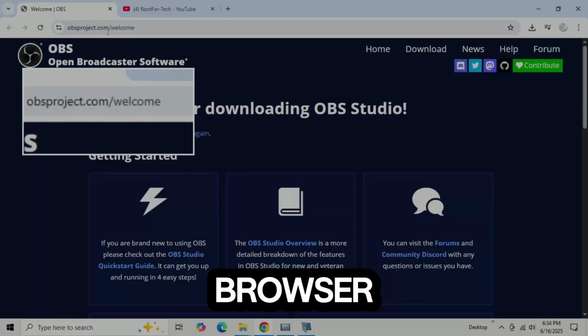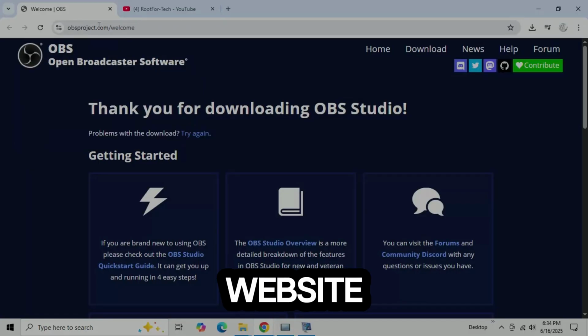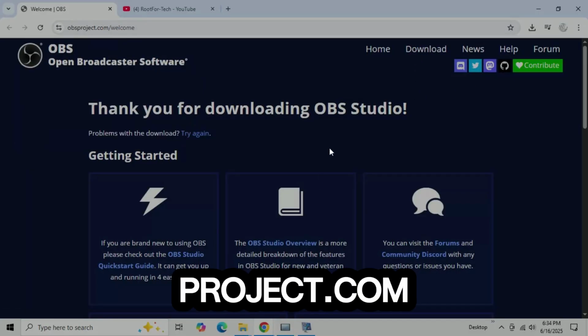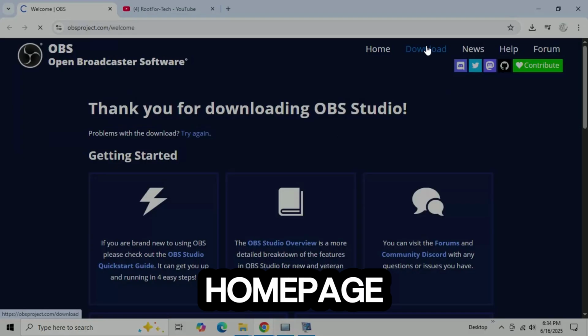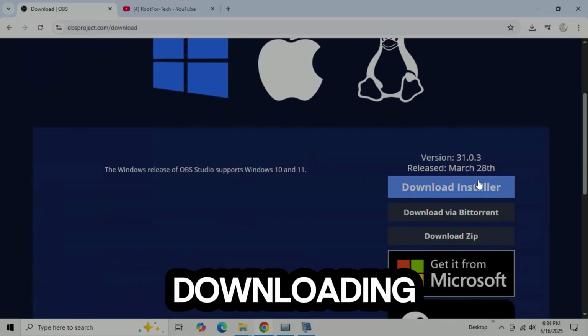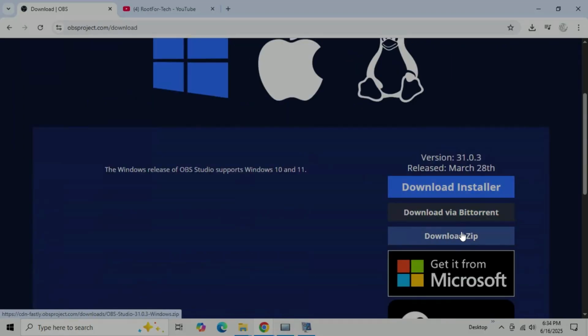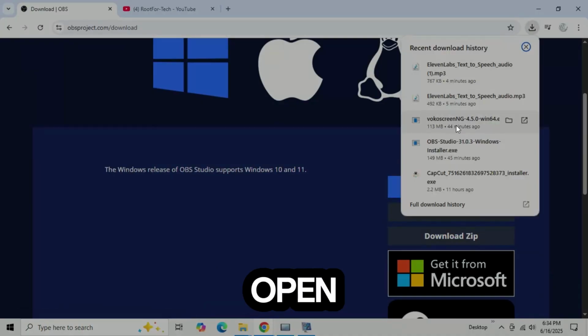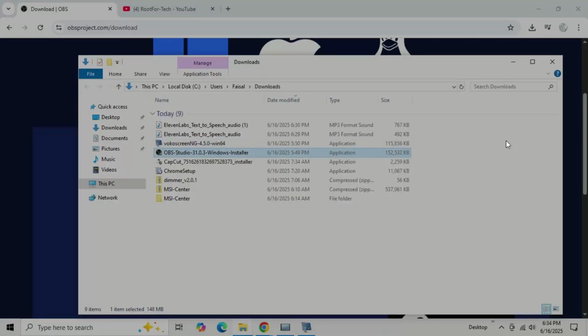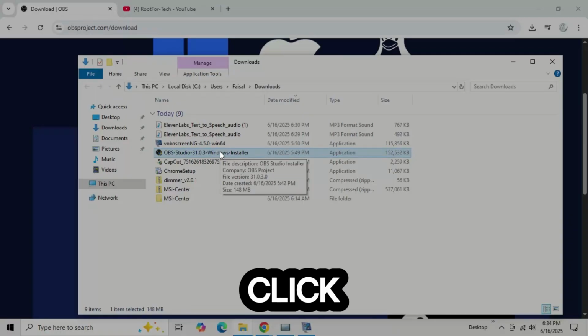First, open your web browser and go to the official OBS website, obsproject.com. Once you're on the home page, click on the Windows icon to start downloading OBS Studio. After the download is complete, open the installer file. If Windows asks for permission, click Yes to continue.